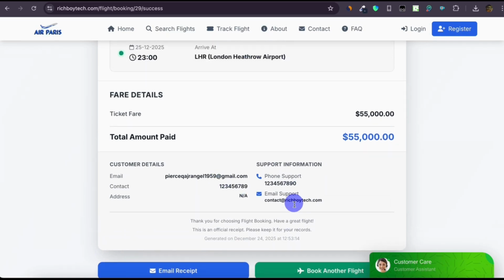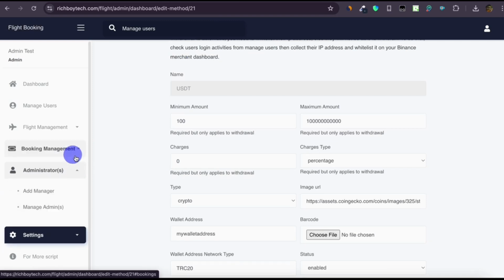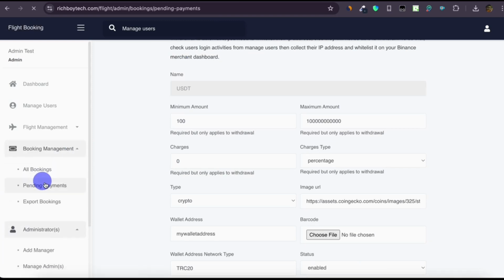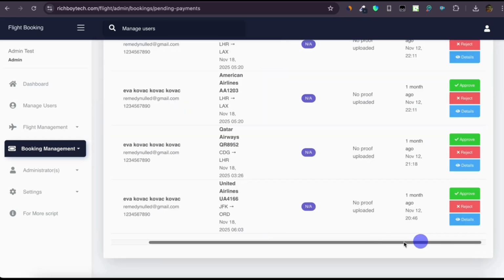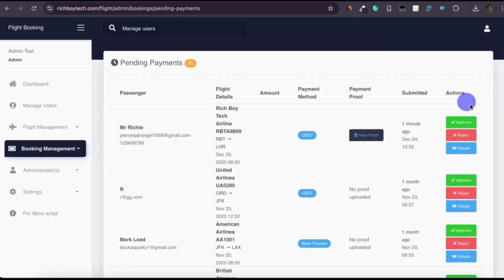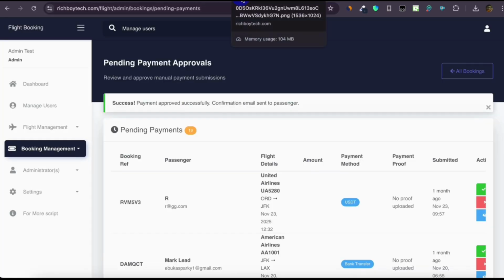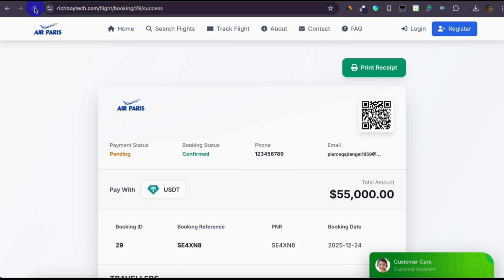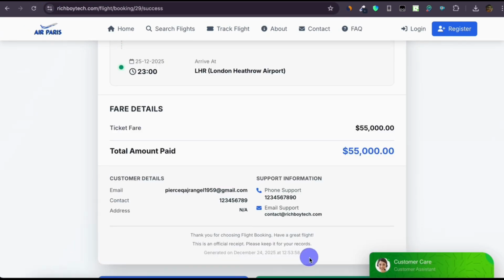So once you receive the payment to your wallet or your bank, you can go to the booking management section, then payment, pending payment. You view the payment, you view the screenshots the client sent. Once you receive it, click on approve. If you don't receive it, click on reject. So let's click on approve. Let's approve this $55,000 payment. Okay, refresh. Okay, payment made.